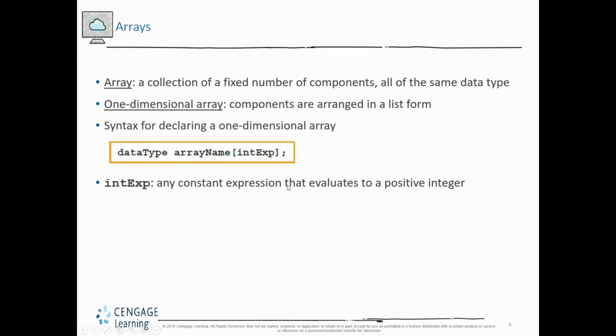Int expression is any constant expression that evaluates to a positive integer. Remember I said that it has to be 0 or higher. It can't be any lower, because what is an int expression? It's going to be the value of the first item in the array or another item in the array. So technically it can't even be 0, because you have to have 1. But when I say 0, it's because you can declare them as empty and then assign the values later. Either way, it can't be a negative number.